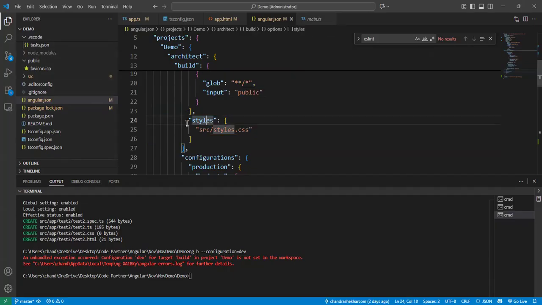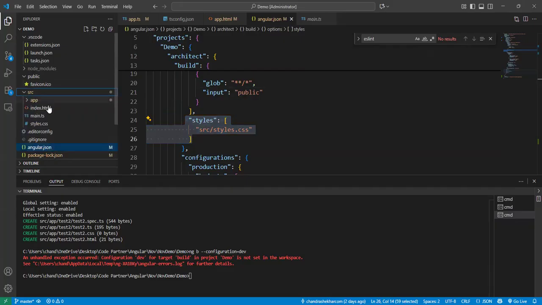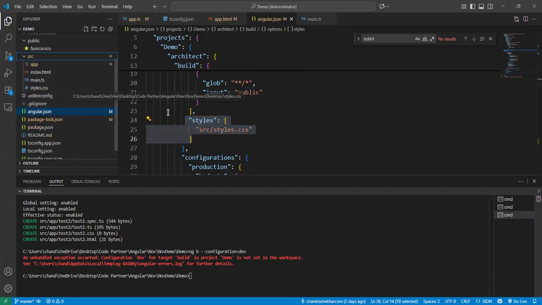Okay, and this is the style. Here we have used the style. This is the page style, inside the src. Inside src, this is the style.